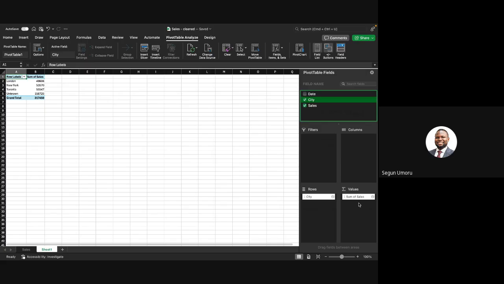Okay. So now look at this. You can see the city and sum of sales. When you are doing a pivot table, you will need to do aggregation. You need to do what? Aggregation. If you look at the definition I gave you.